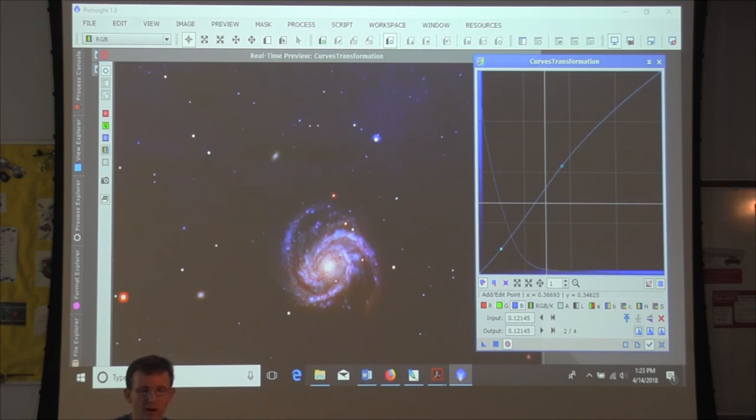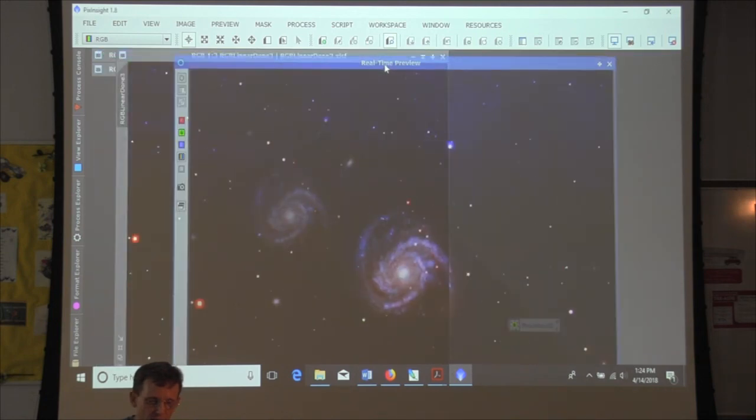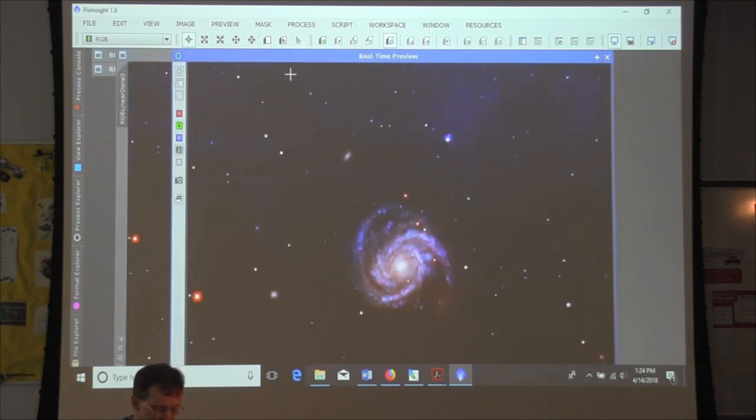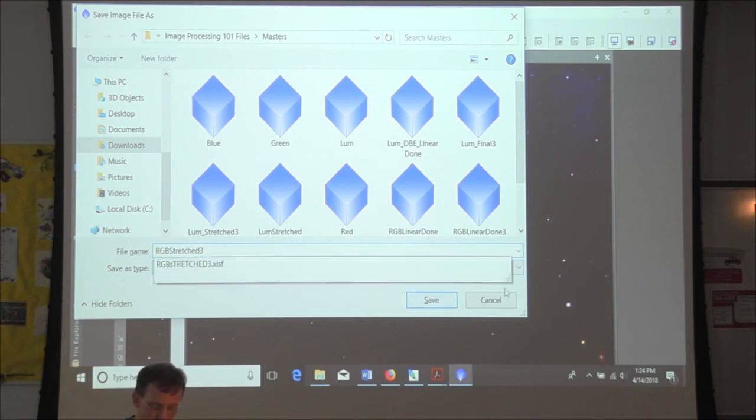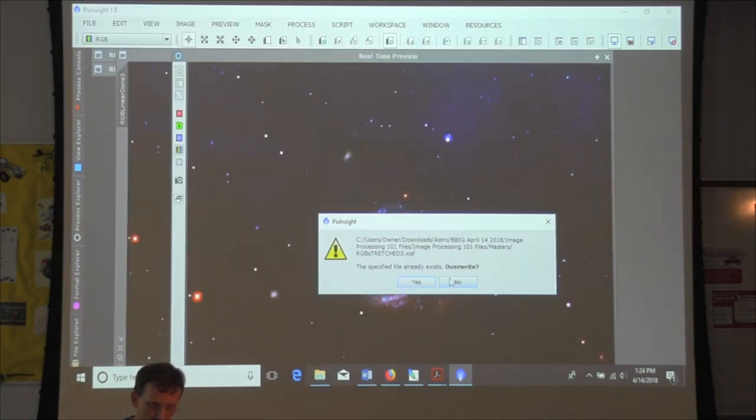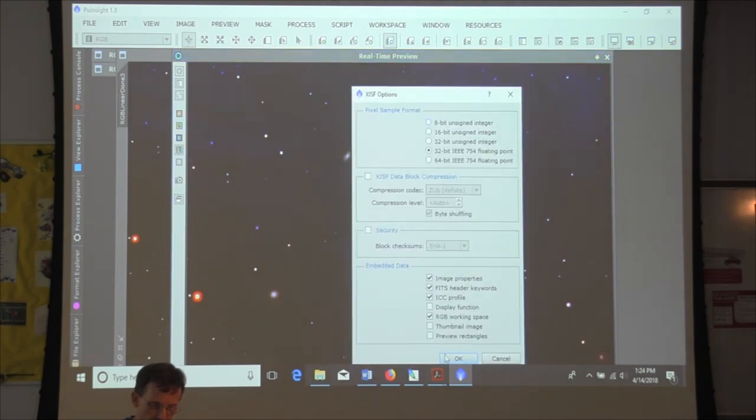And with more effort, you will do the curves, particularly for adjusting colors, the way that gives you the best result. But for right now, let's just go with this, and I'll show you how to put all your colors together with your luminance data. We'll save this. Stretch three.